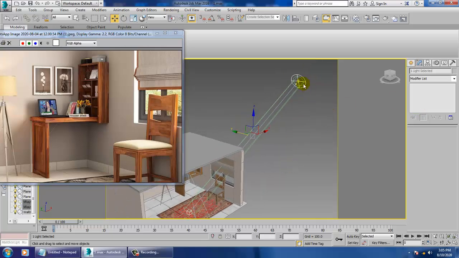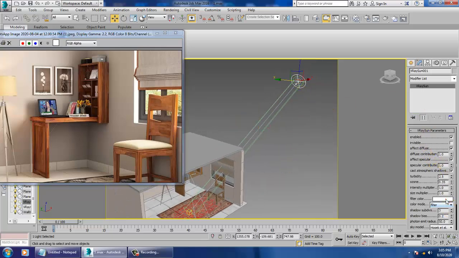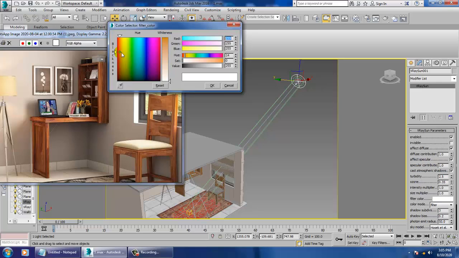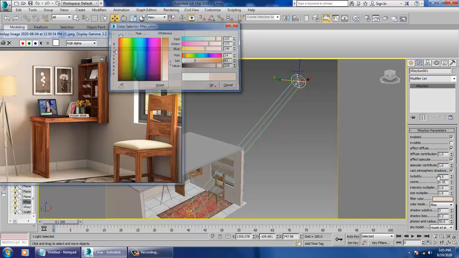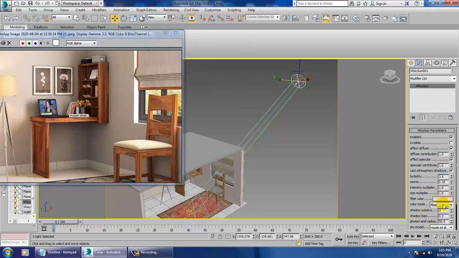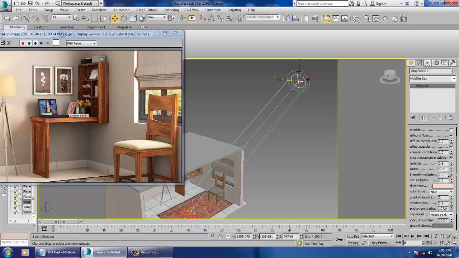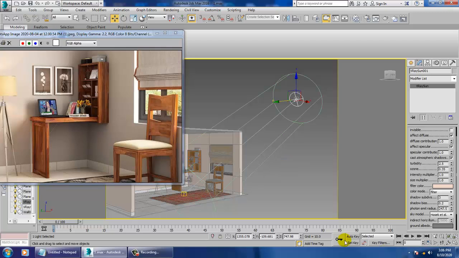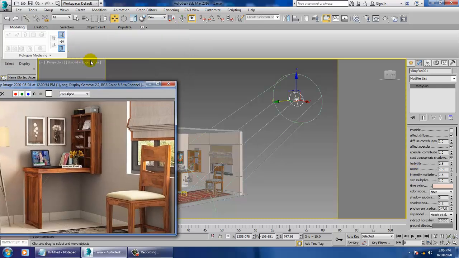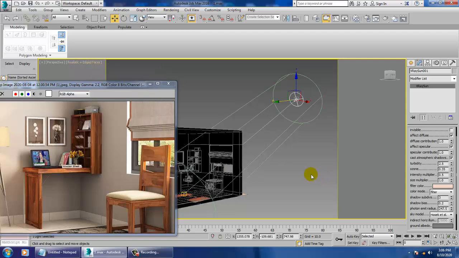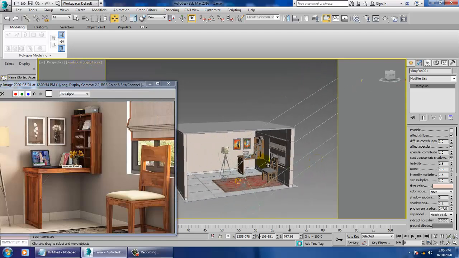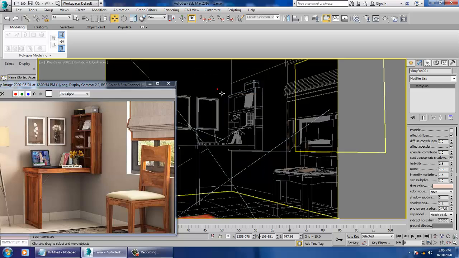select this light, go into this, change the color of the light, photon emit radius, we are going to increase that over here, and the intensity of the light we are going to make it as 0.5, and let's make this a bit more realistic over here.